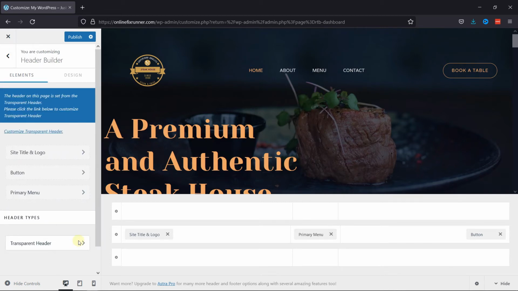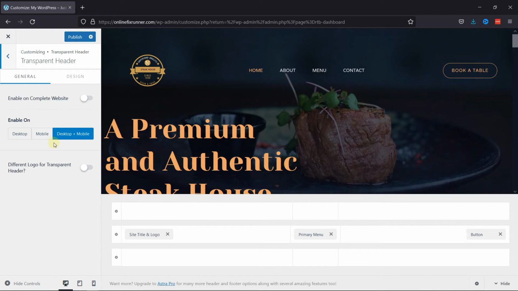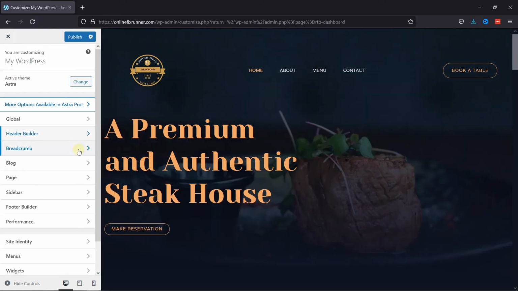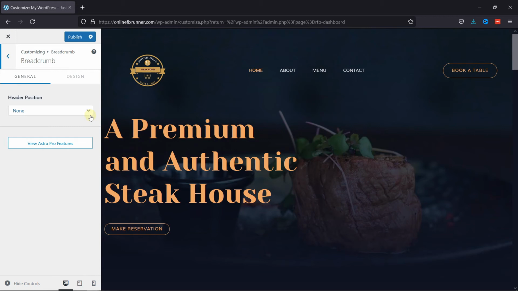You can enable transparent header on a complete website. You can explore other settings on your own here. Now, go all the way back, and then we have the breadcrumb settings. Here you can enable navigation breadcrumbs, but we don't need it.